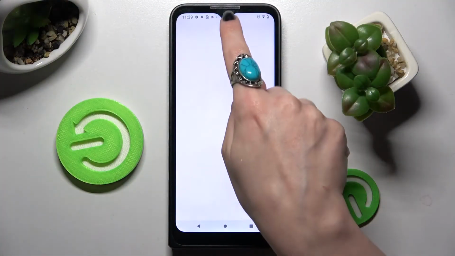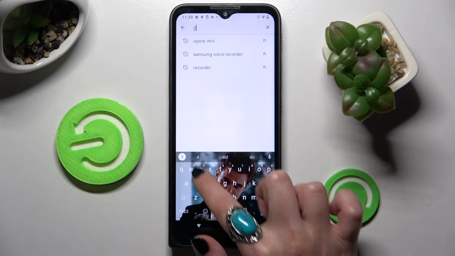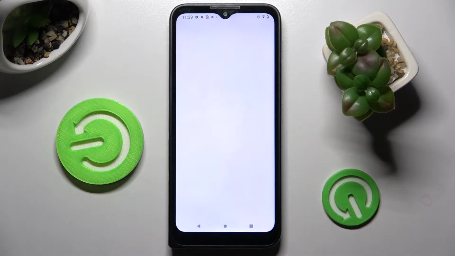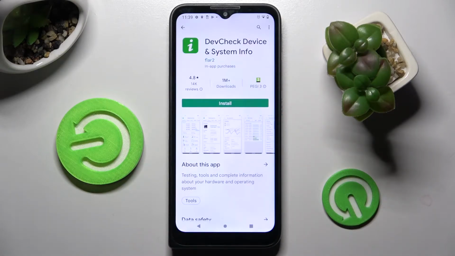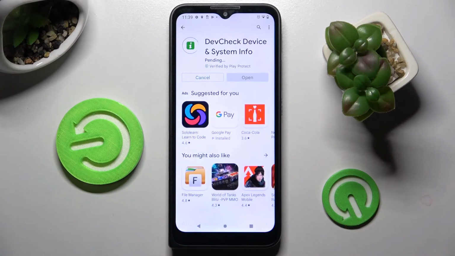Start by opening Play Store and clicking on the search bar. Now you need to type in DevCheck and install this free app from this developer, DevCheck Device and System Info. When it's ready, click on Open.